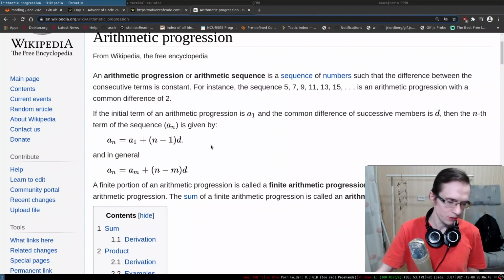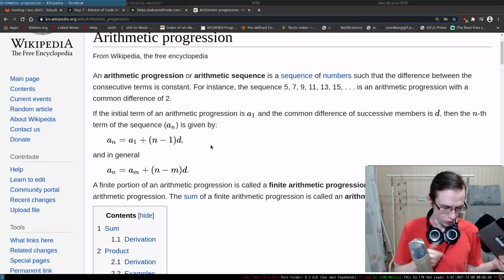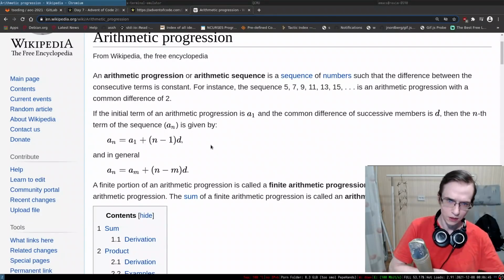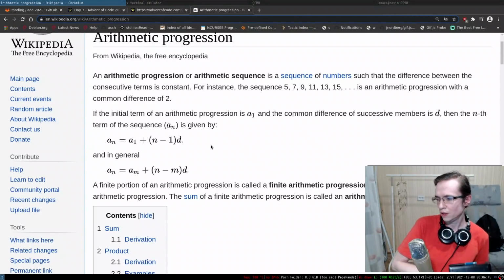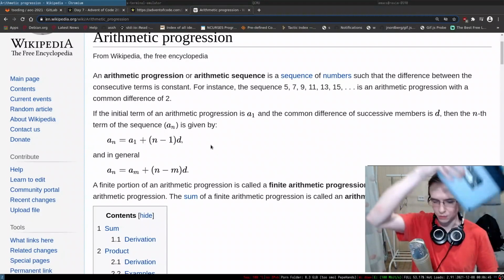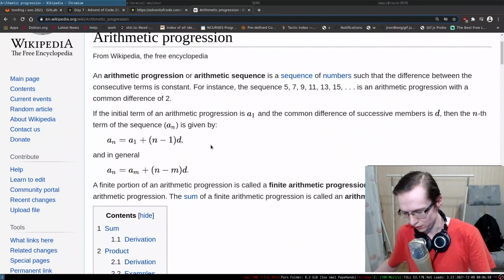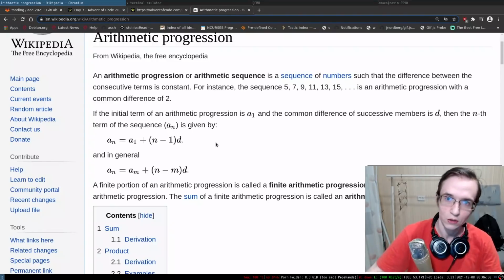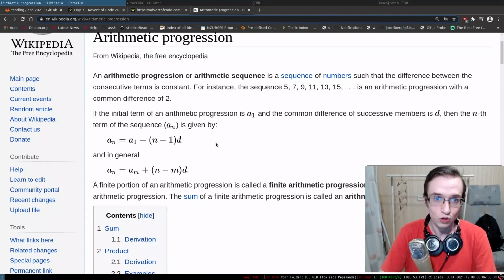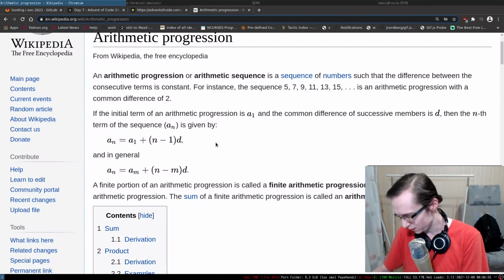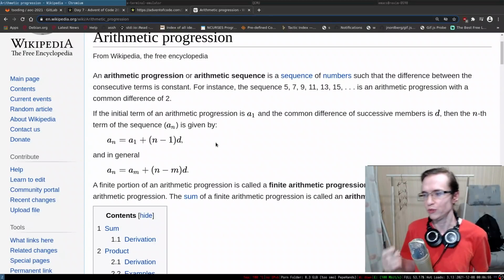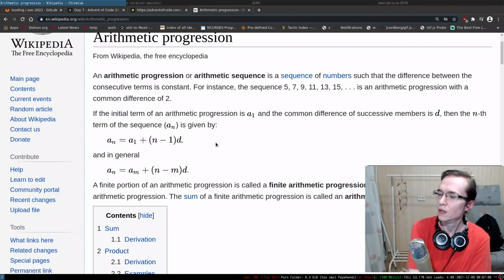Because I kind of remember the way you can infer the arithmetic progression formula. Thank you for Googling that. Thank you so much. I have no access to Google, and thank you so much for Googling that. Okay, so let me open my Paint. Do you guys remember how you can infer the arithmetic progression formula?